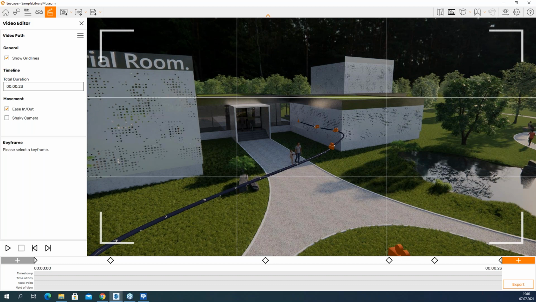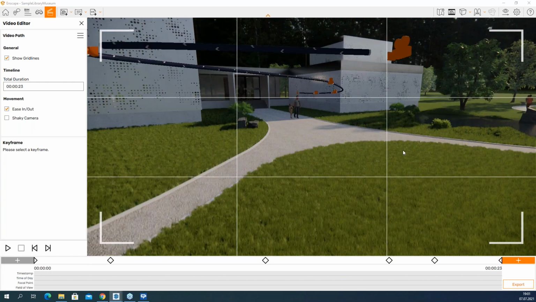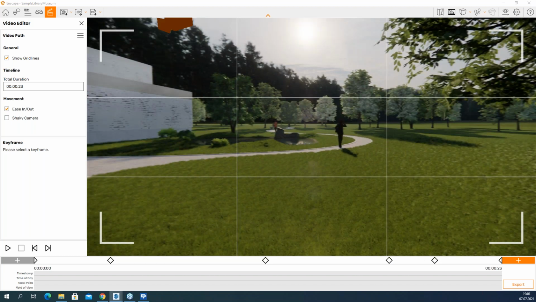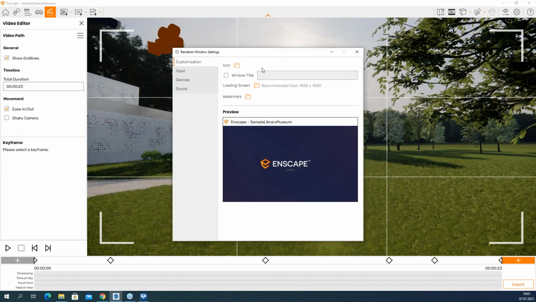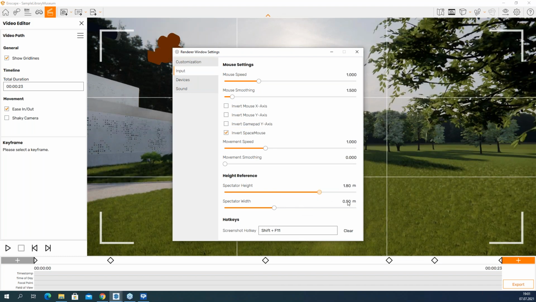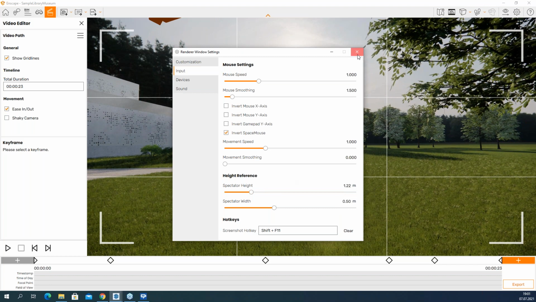How to vary elevation of cameras. You can fly up and down using E and Q on your keyboard in fly mode. If you want to change the height of the camera somewhere in human scale, so to say, you can also go to the render window settings input and change the spectator height here, and use that little trick to change the scale of the cameraman, so to say. You can do that as well.